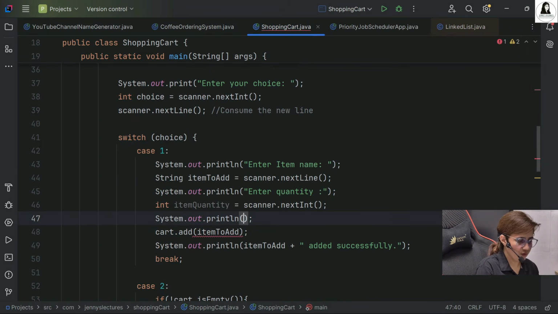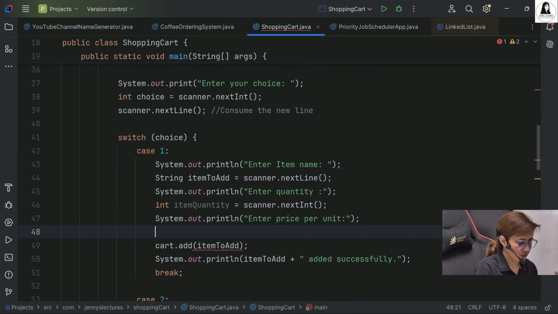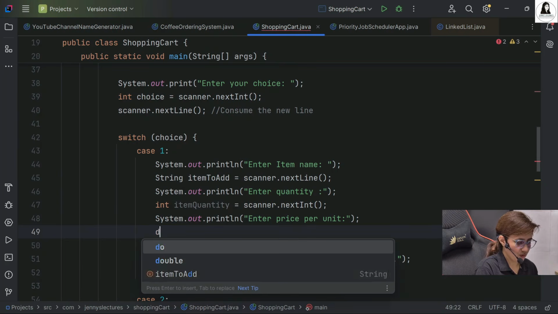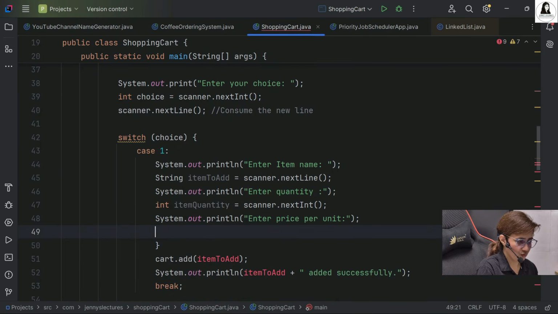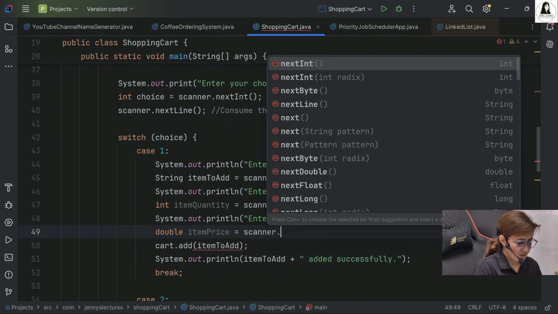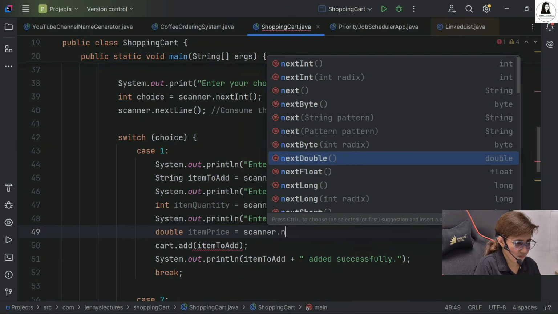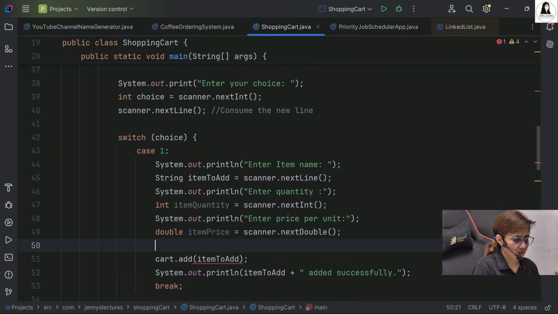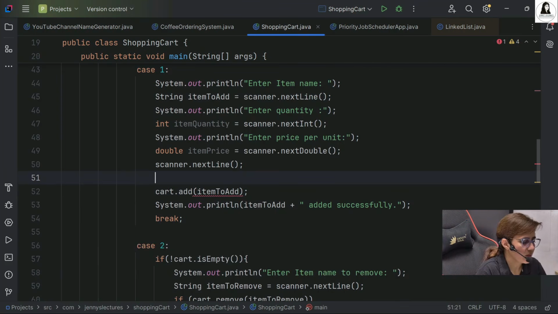Yes, one more thing we need to ask: price per unit, and that is double. So the variable name is, okay, sorry, it's not do, double item price is equal to scanner dot nextDouble. Yes, but here same, to consume the leftover slash n after nextInt or nextDouble, there would be a slash n, so we just use nextLine to consume that extra slash n.